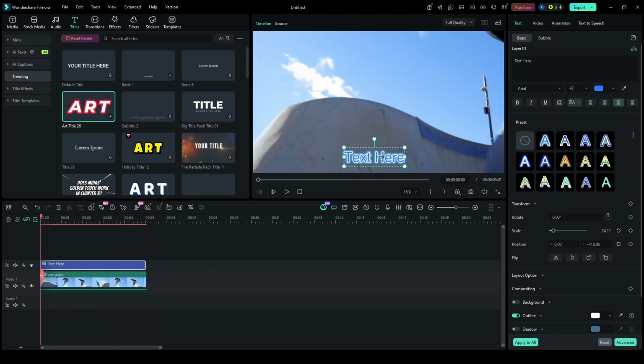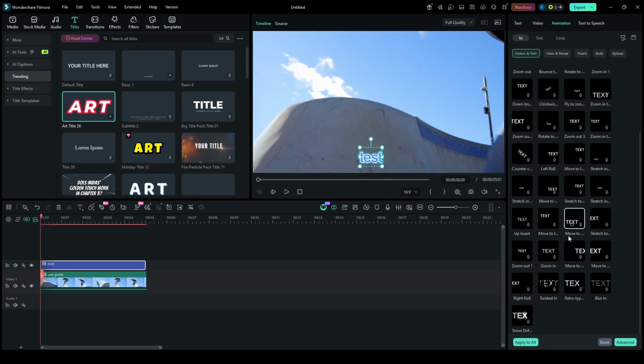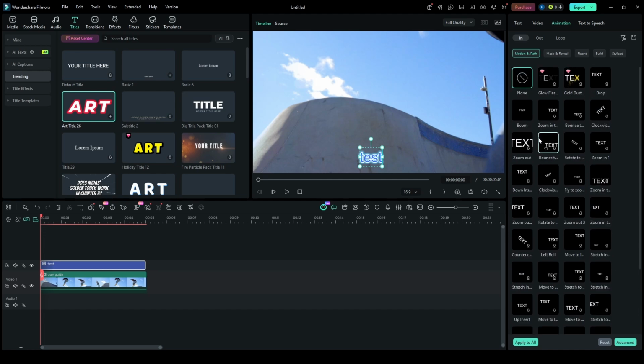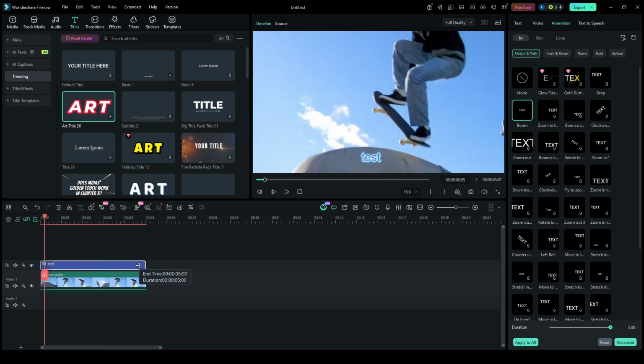To add an animation to your text, extend the text clip on the timeline to your desired length. Click on the text clip and go to the Animation tab. Browse the animation presets and click one you like, for example, Evaporate, then click Apply. Play back your timeline to see your text animating into the video with the effect applied.